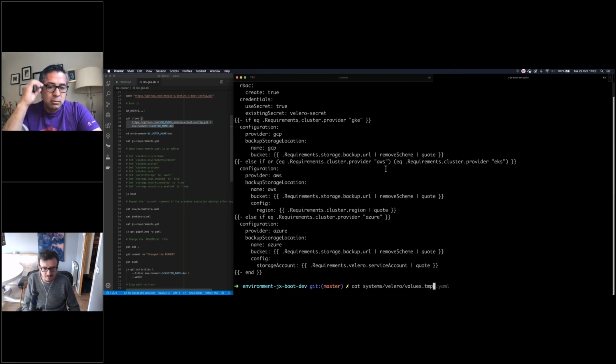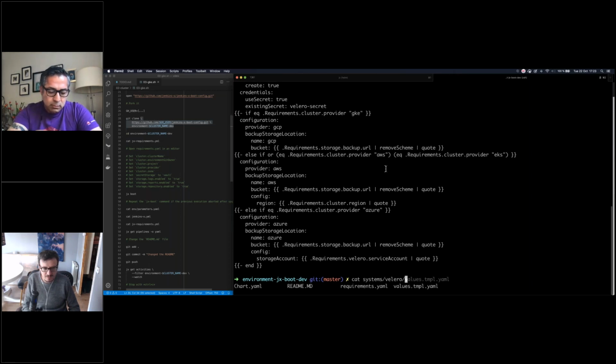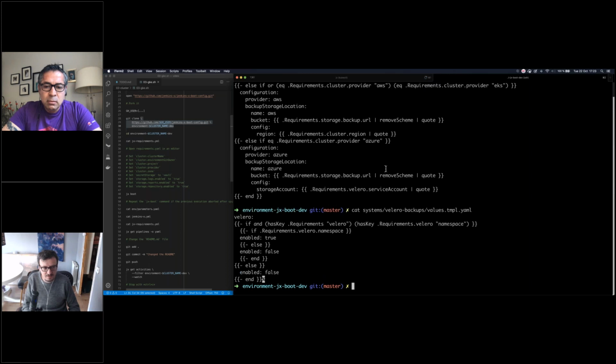No, you would go to the values file inside of the component. So Velero, here you go. Let me see, Velero backups. Values YAML, and here are some values, and then you can modify them and add whatever you want. We can add our own custom stuff.